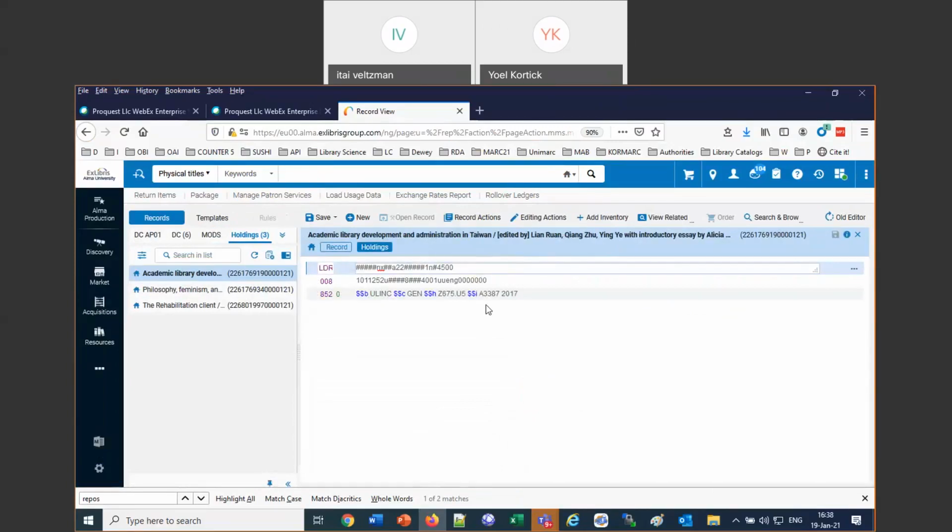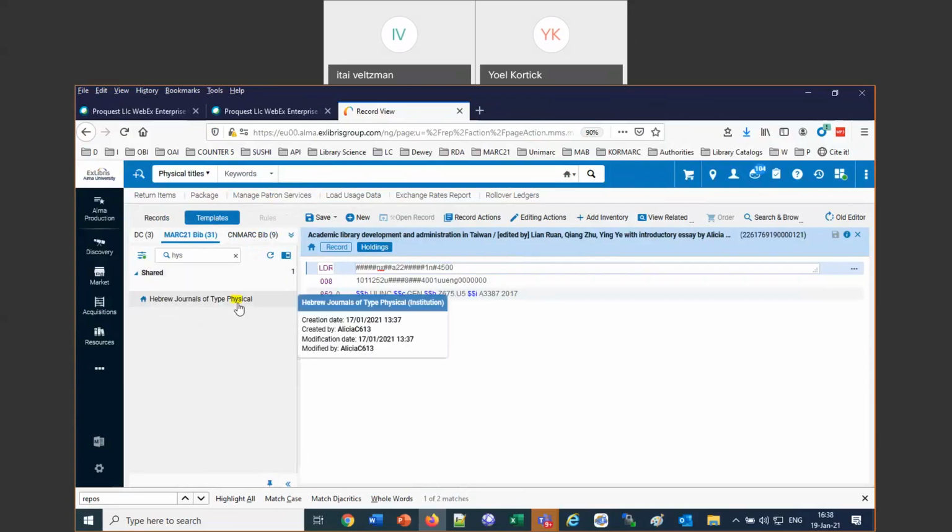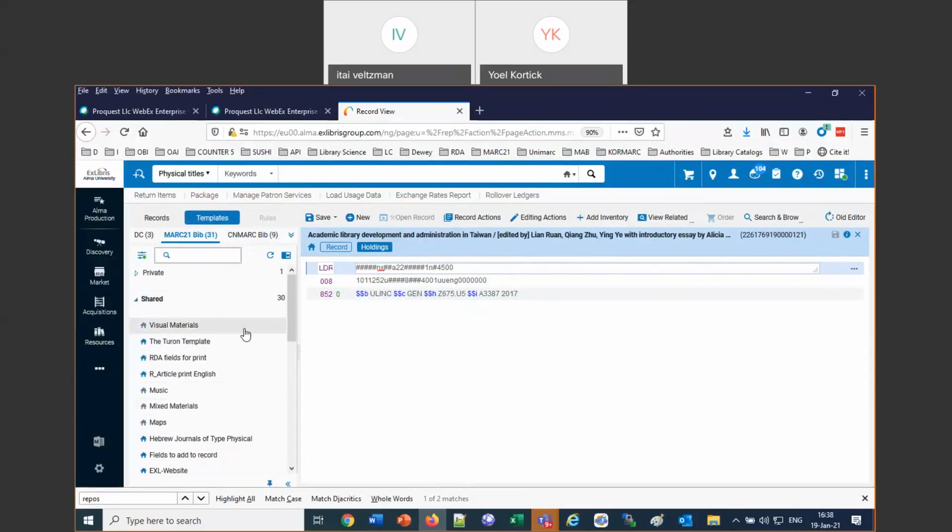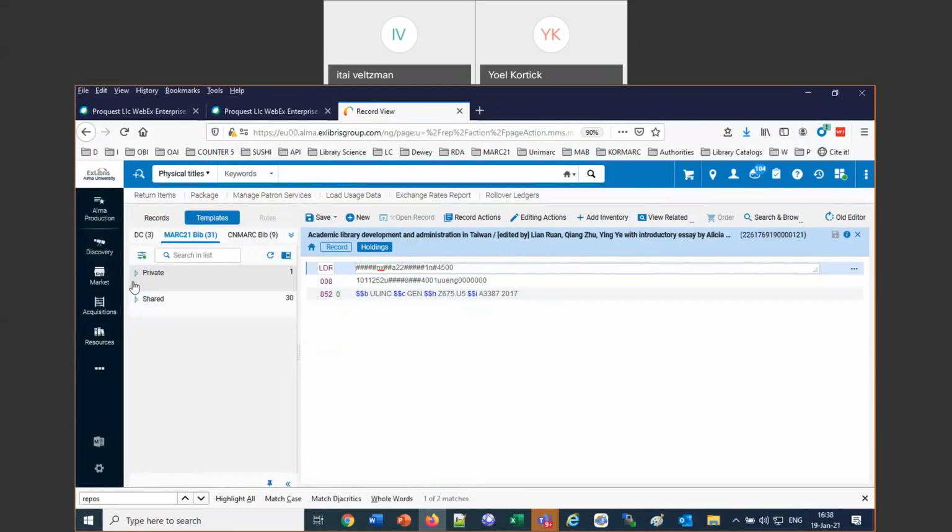Okay, so templates. I'm going to switch to the templates tab. You see here we've got records, templates, and rules. We'll go to templates. The reason I don't see any templates right now, or only this one here with HYS, is because I'm filtering. I'm going to unfilter and start explaining. For templates, we have private and shared. There's also community. I'm going to click community and apply. So now I've also got community.